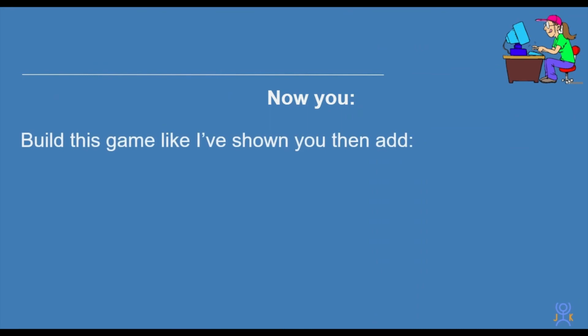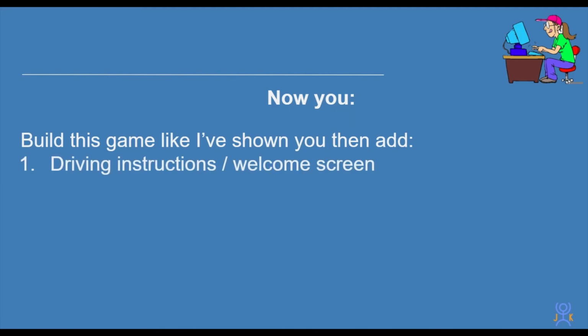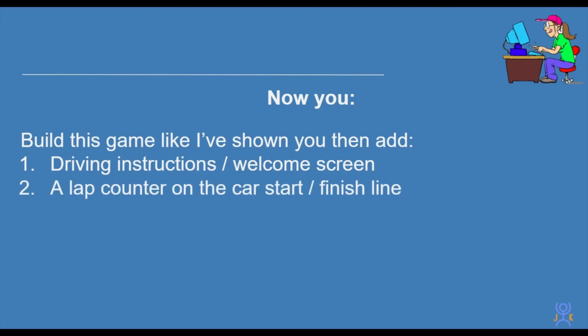Now, I'd like you to build this game and add lots of things. So, for example, driving instructions and a welcome screen, so it tells you what the keys are. And when you click on the welcome screen, in my games, it resets all the variables like the speed, the number of laps, all that kind of good stuff. A lap counter. So I put a start and a finish line on there, and whenever the car touches that, it increases the number of laps.